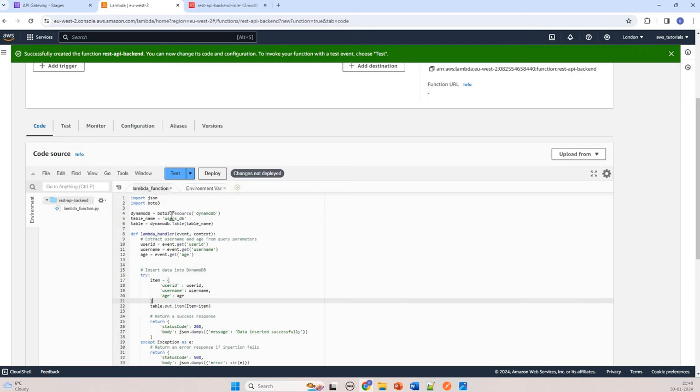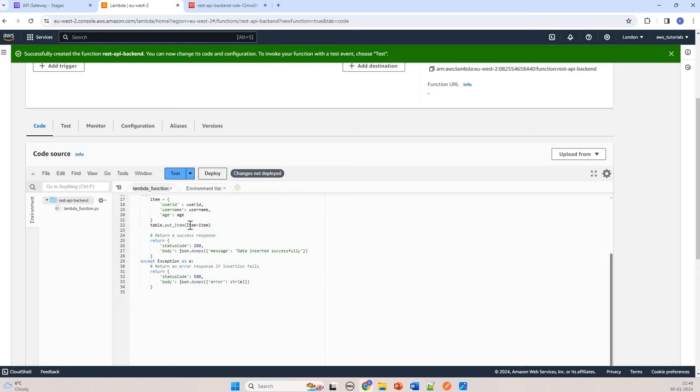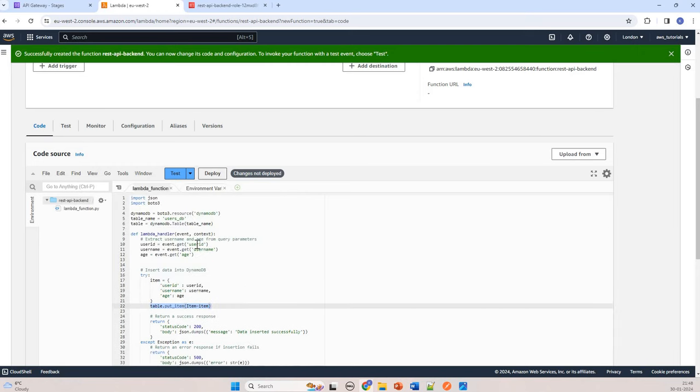In this code, what we are doing is we are creating an object of DynamoDB in the Boto3 library, and we are providing the table name here, and we created an object of this DynamoDB table here, and using this object we are inserting the record into the DynamoDB table. We get the data that we passed through the REST API in the event object here. So you can see from the event object we are fetching the user ID, username and age that we had given in our mapping templates.